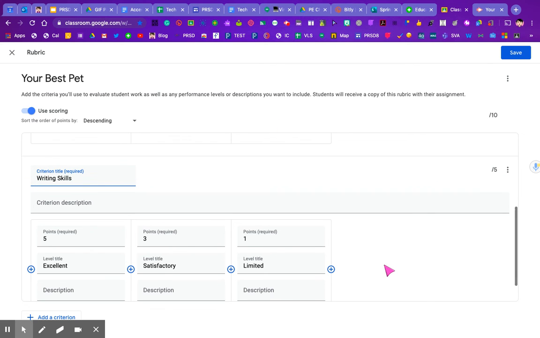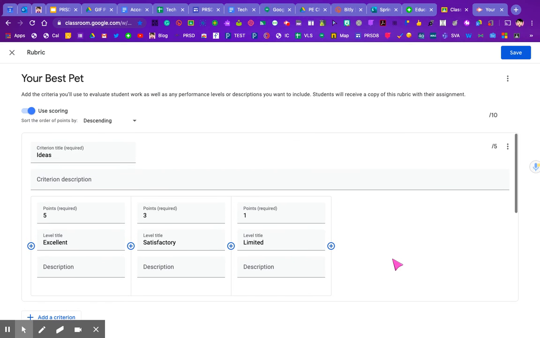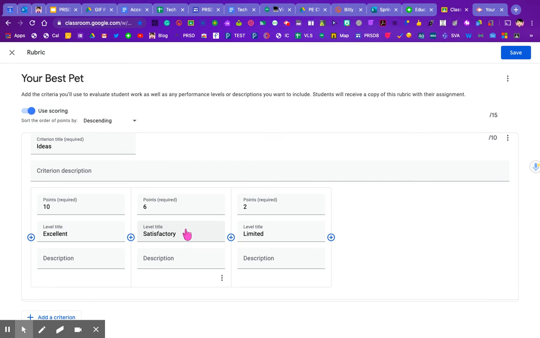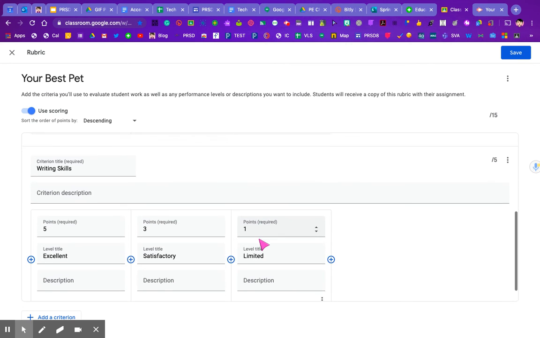But now let's say, I think I should have ideas worth more. So I can come back up here, and I can simply double these. So now these points are changing. Now watch up here as the points will change in my item. As soon as I made this 10, the total goes to 15. You'll also notice that it ordered it from highest points to lowest, even though I had typed in lowest to highest. So that will be its default.